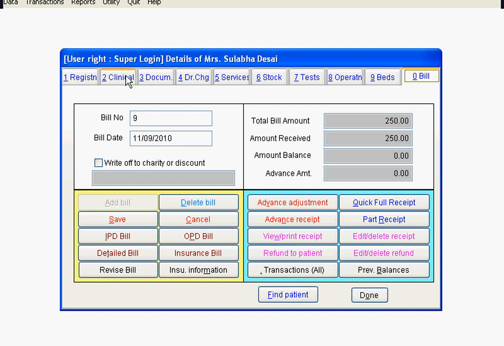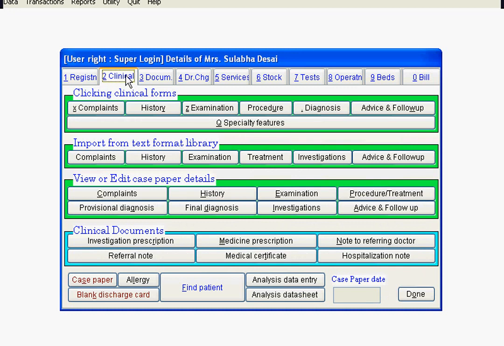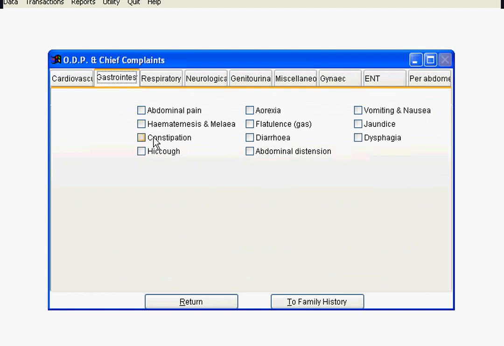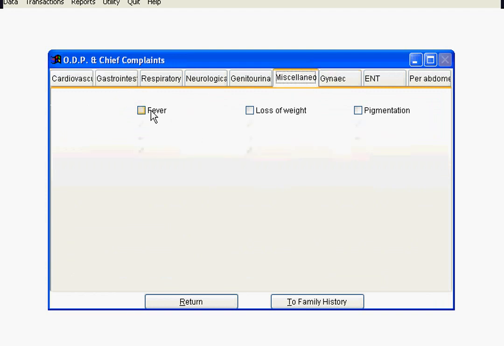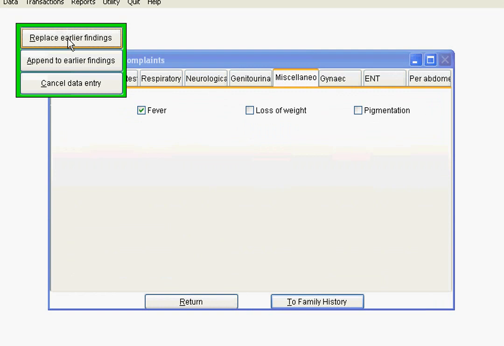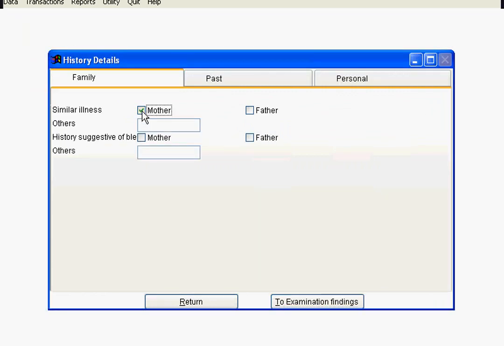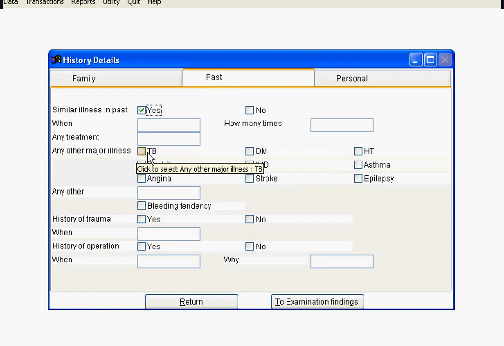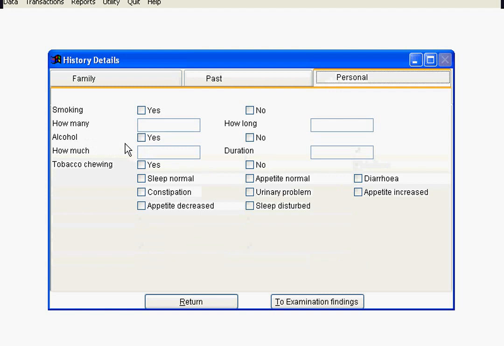In the doctor's cabin, probably a doctor would be interested in the clinical phase, where the doctor says that okay, the patient has edema, gastrointestinal abdominal pain is there, and in miscellaneous, let's say there's a fever. Then family history, replace. So he says similar illness was in mother and history suggestive of bleeding. Probably no. Similar illness, yes. Any other major illness, TB and let's say IHD. Personal, alcohol, no. How much tobacco chewing? Okay, sleep is normal. Then constipation.